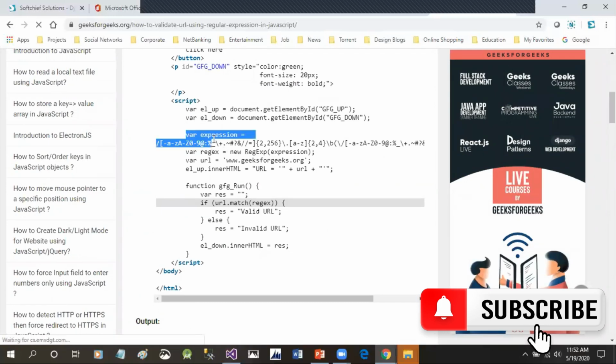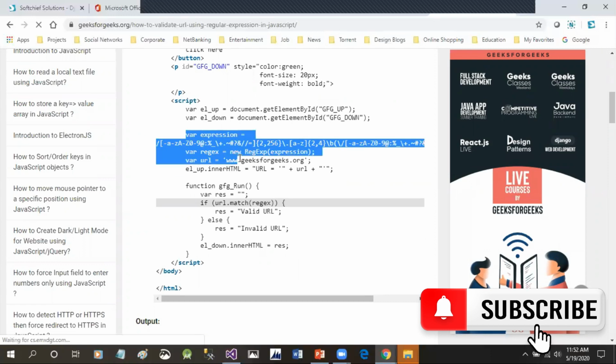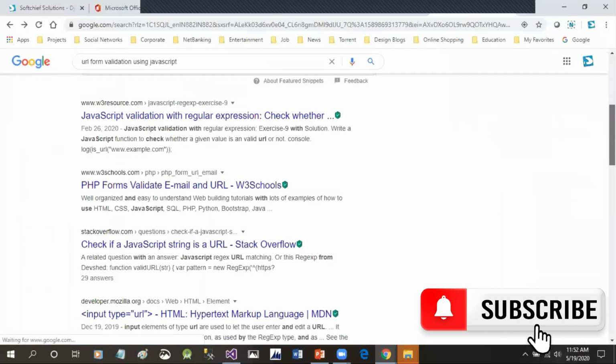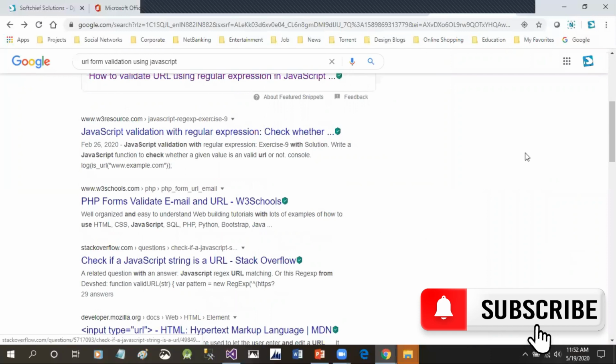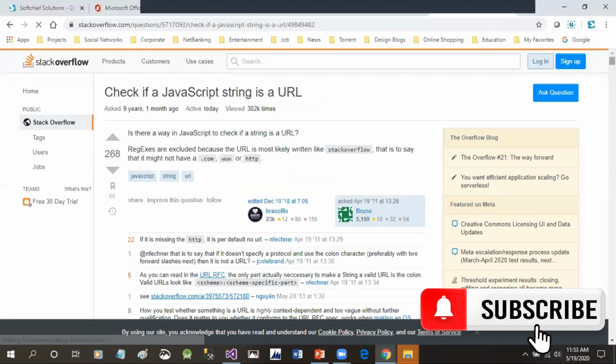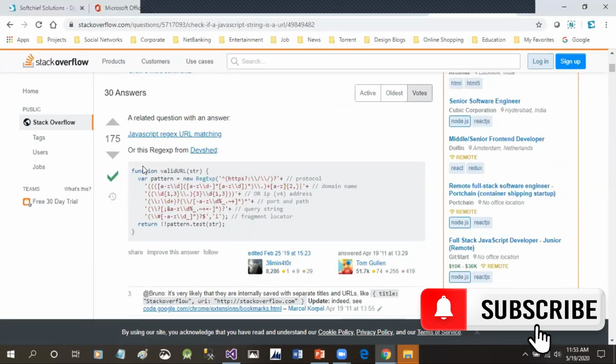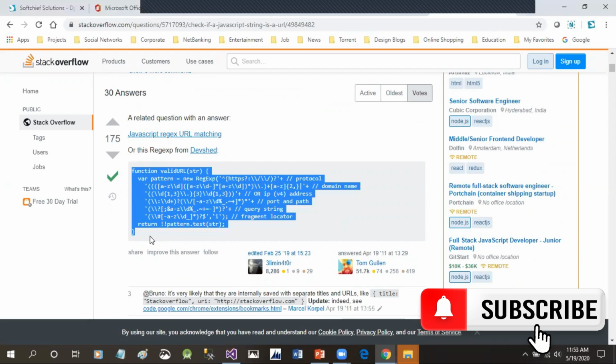So this is the regular expression. You have to search a better JavaScript code to validate URL. Check if JavaScript string is a URL. If you are pro in regular expressions, then you do not need to search here, but I am not pro in regular expressions in JavaScript, so I am searching for that. Valid URL. Okay, just copy this and use in my JavaScript.